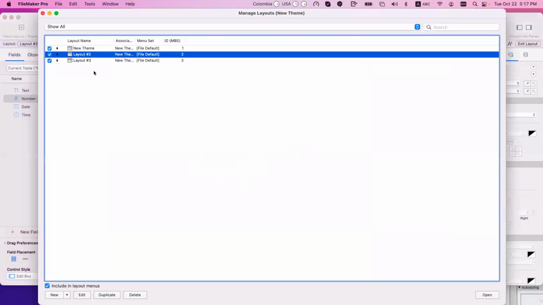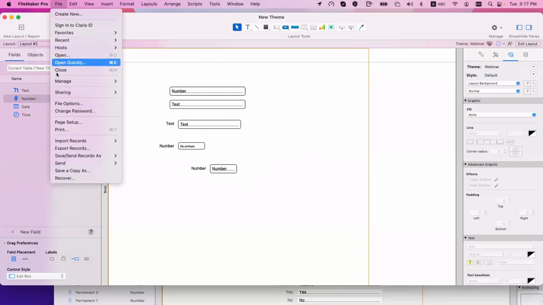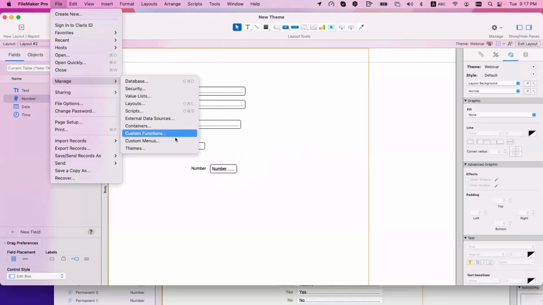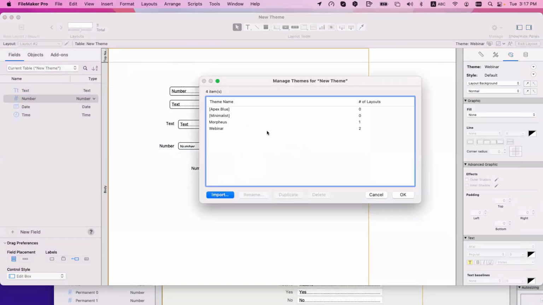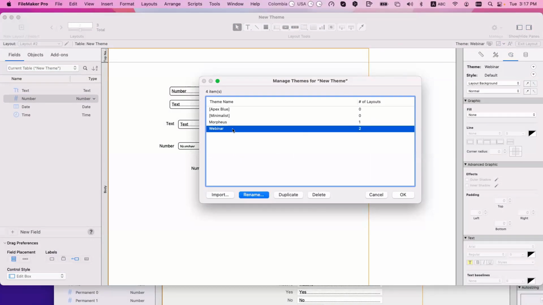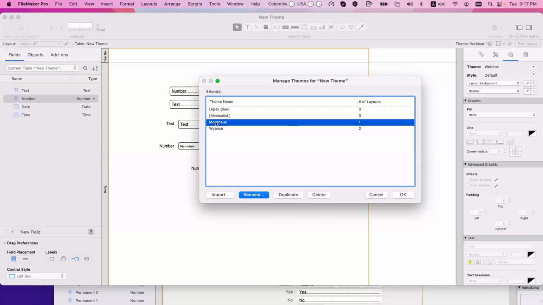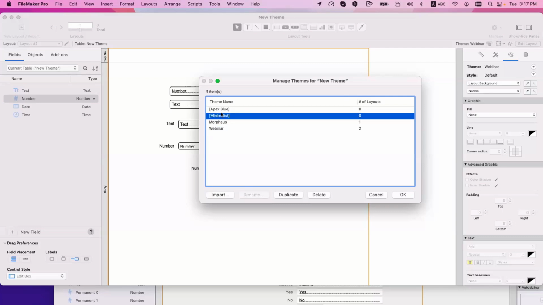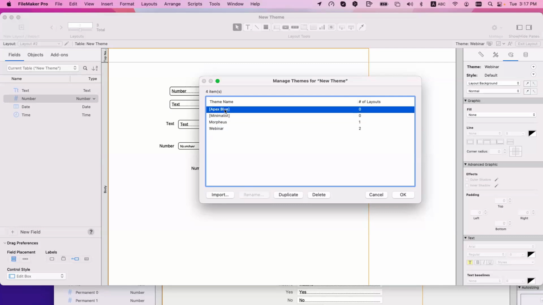So you can see here in the theme panel how many layouts you share, how many layouts you have. So I have 2 layouts using the webinar, and I have 1 using the Morpheus, right? I have 0 using this and 0 using this, right?